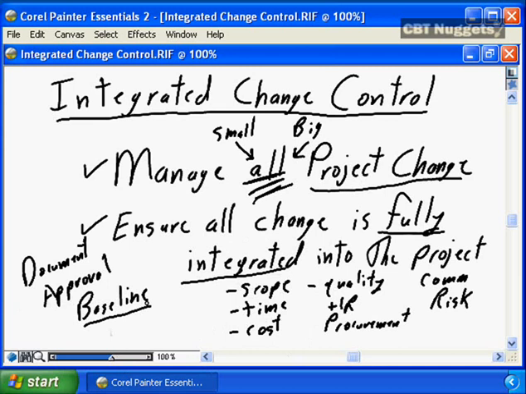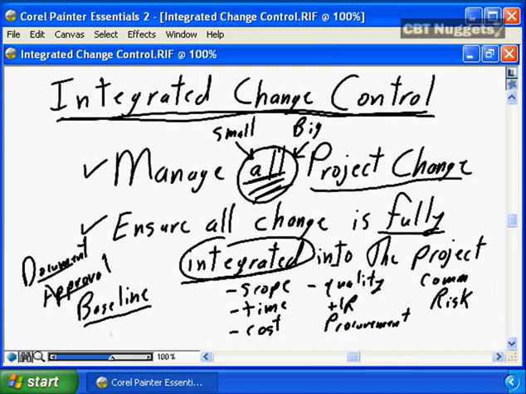You have a new yardstick against which the project will be measured. You have a new yardstick you're going to use to measure again whether your project is on time or on budget. Integrated change control ensures that all change is properly integrated, all components to the project are addressed, it is documented, it is approved, and your project baseline is augmented to include the change.